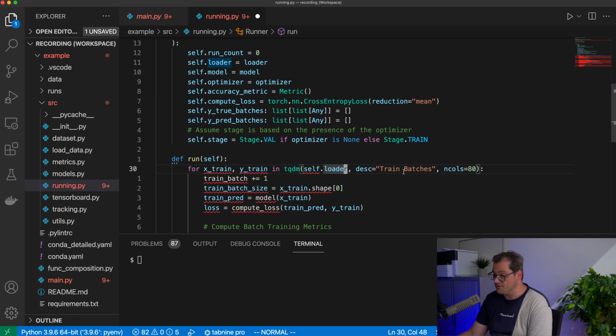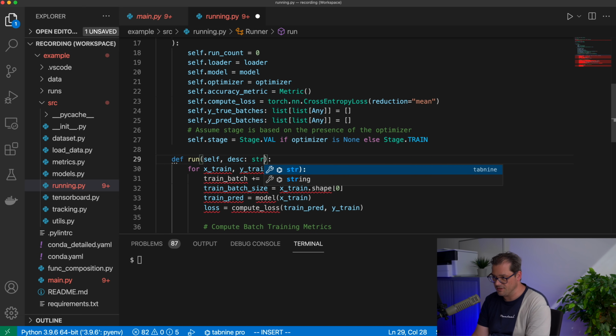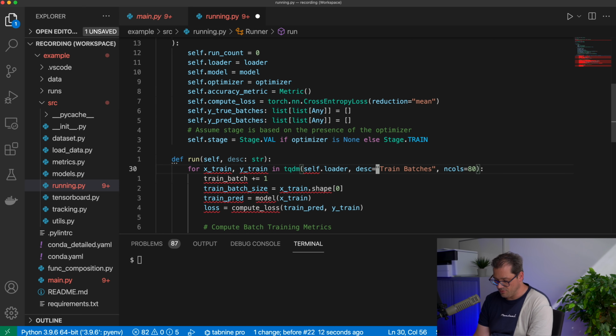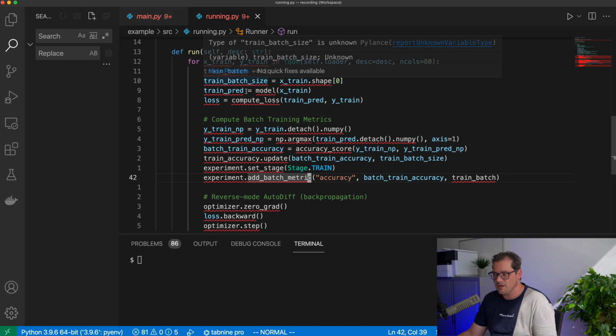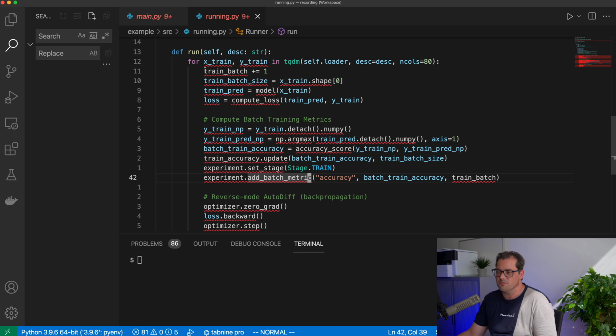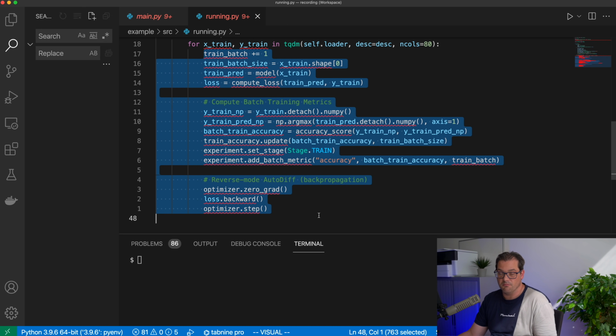You also see that it needs a description. We don't have a description here, so let's assume that we will pass it as a parameter here. So this is a string, and then here we can put in the description. In order to separate this a bit more, I'm going to move all this code to a separate method so that we can have smaller, more comprehensible methods.